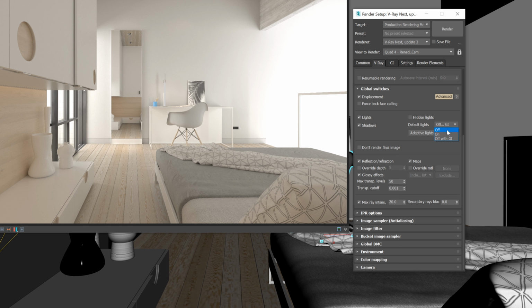You can turn them off completely, you can turn them on, you can turn them off only when GI, global illumination, is selected, which is the default and which is what you should leave it to unless you're trying something else. Now also you can choose the adaptive lights and the light tree and all this. Lots of options for lights to choose from and to control.